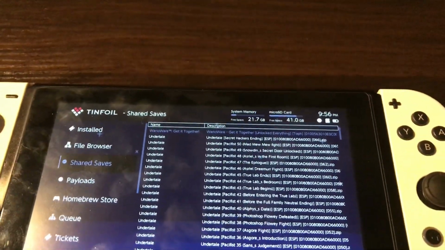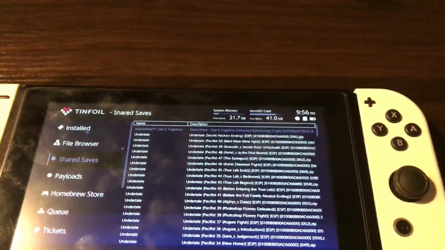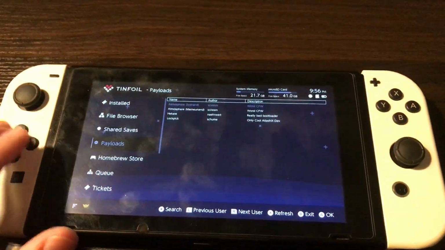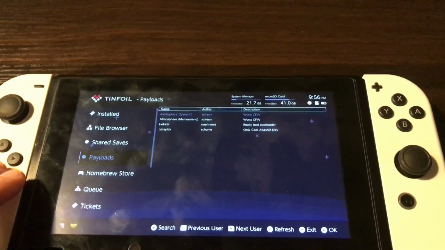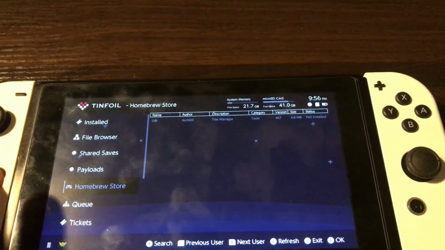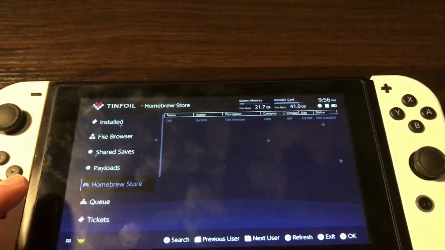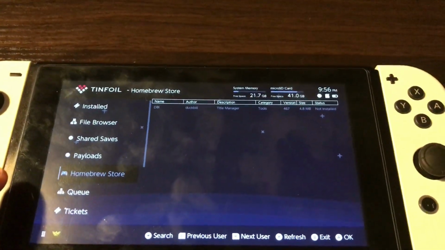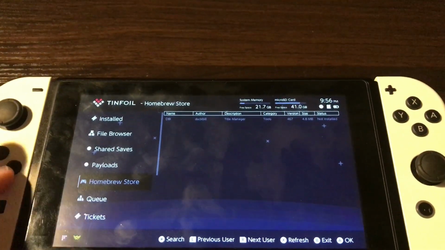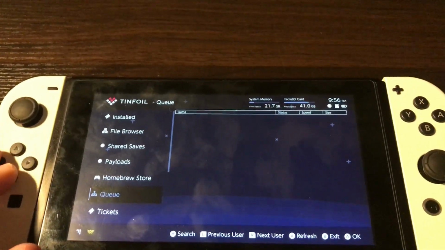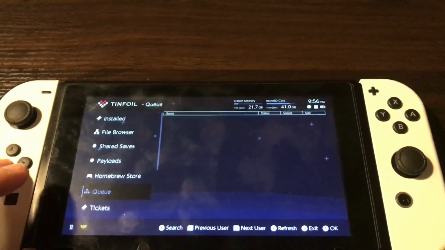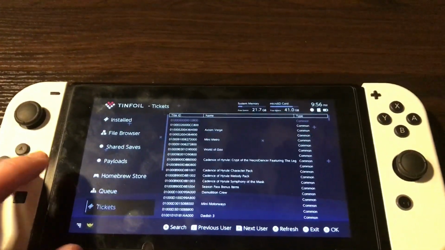There's shared saves that you can download from the save project that allow you to mount saves to the games that you have. There's payloads. You can download the payloads, which I'll explain later. There's the homebrew store, which is a new thing that Technic came out with, but I'm not sure that it's working right, at least not for me, because currently the only thing that it has is DBI, and that's all it's had for 2 months now. Queue, that's just when you go to install games from the internet, that'll queue them for installing if you have multiple going at a time.